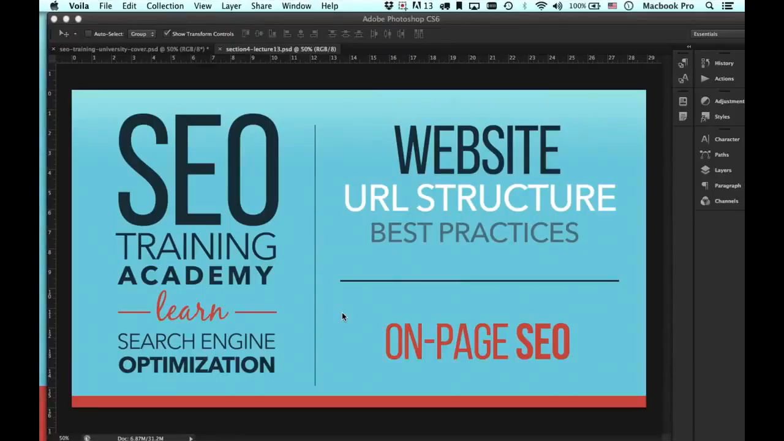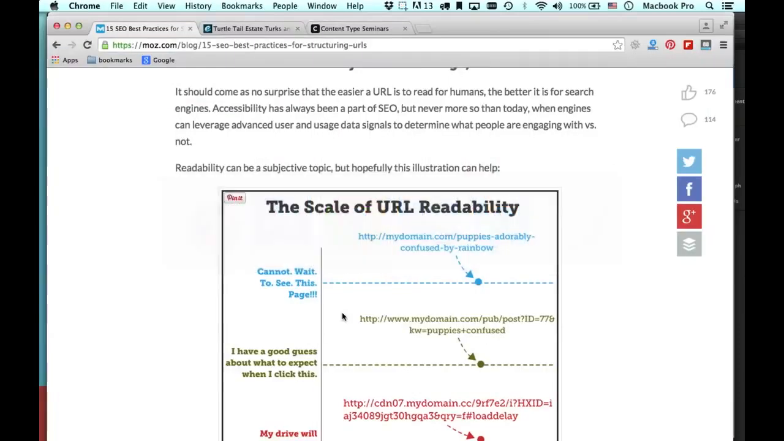The next on-page SEO element that I wanted to speak to you guys about is the URL structure. The URL structure, as you guys probably already know, is the website link or the address that you reach to get to the site. As you can see here, moz.com/blog/15-seo-best-practices. Now this is separated by hyphens. You can separate by underscores if you want, but hyphens is kind of a common practice.